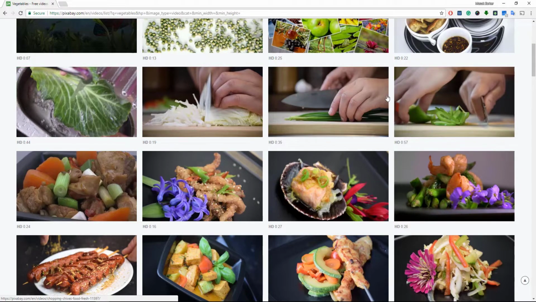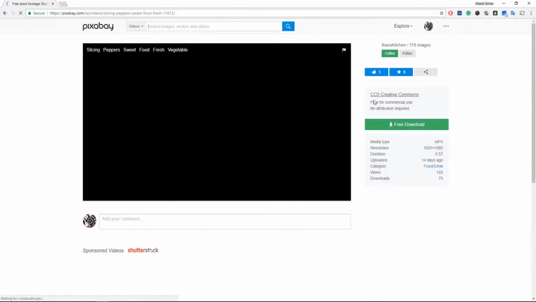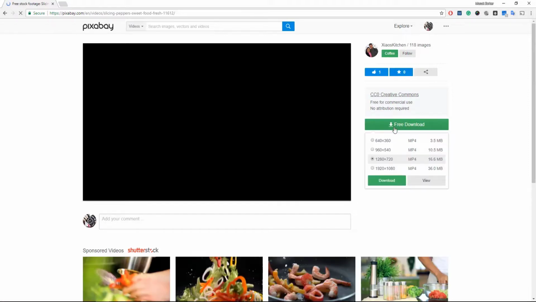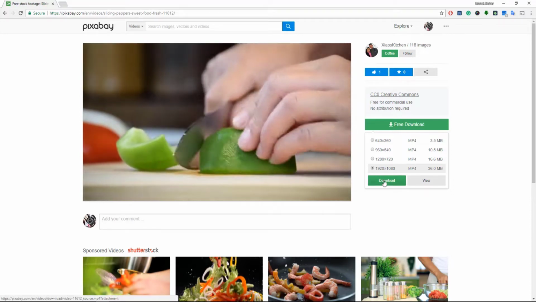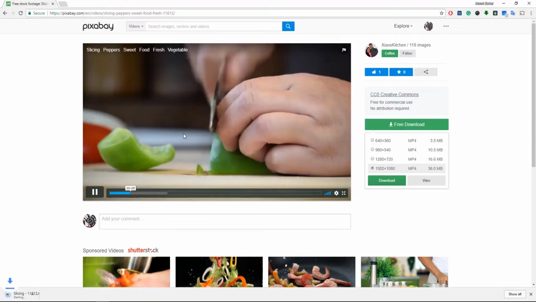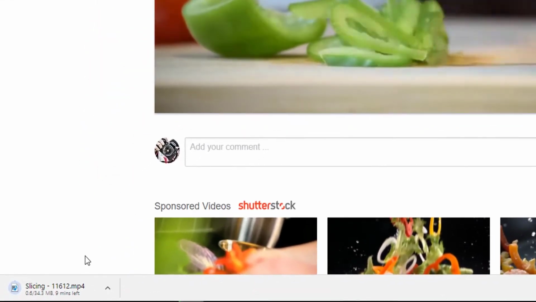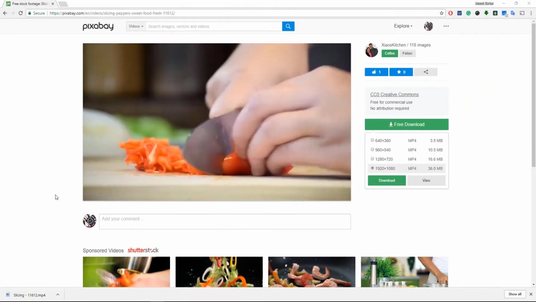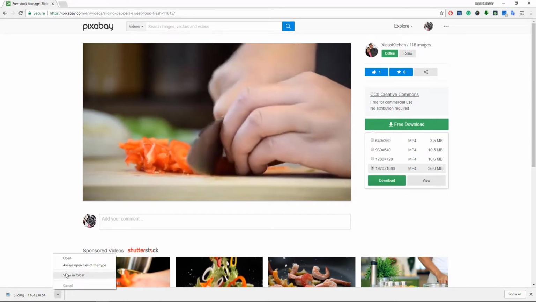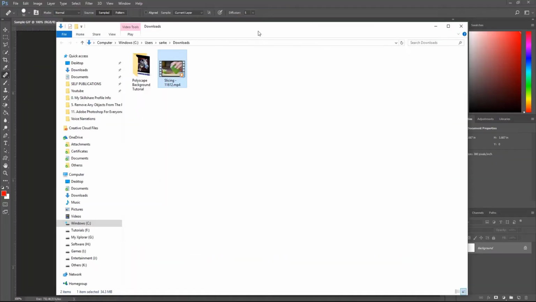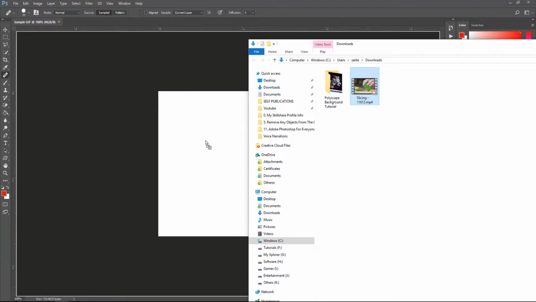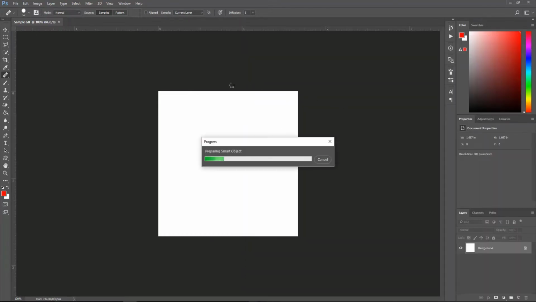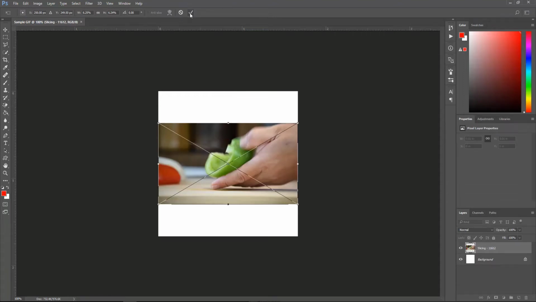To download any of these, choose your preferred video and choose your dimension here. I choose the max resolution 1920 by 1080 and I hit download. Look, our video file is downloading. Once it is complete, simply open this and after that, simply drag it on your document. Alright, now I hit done.